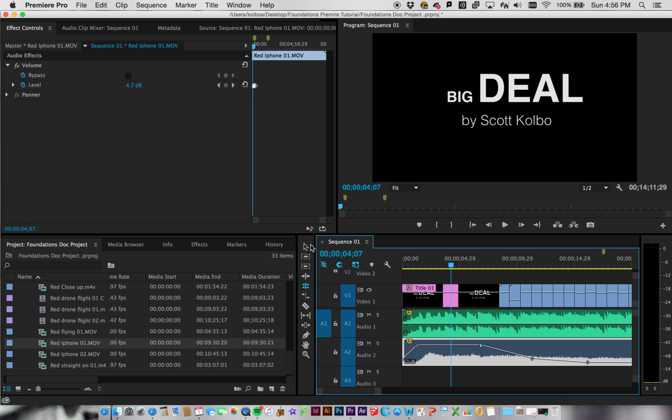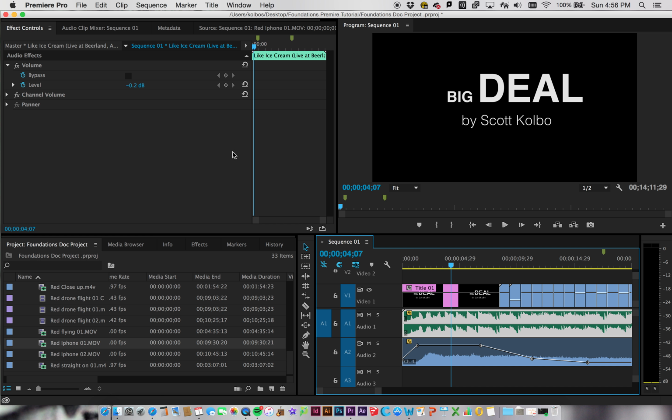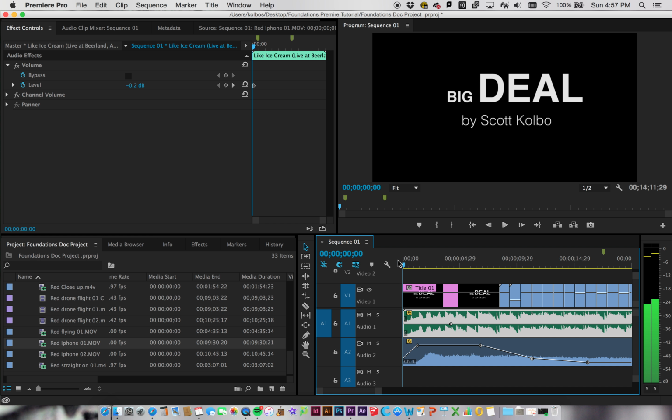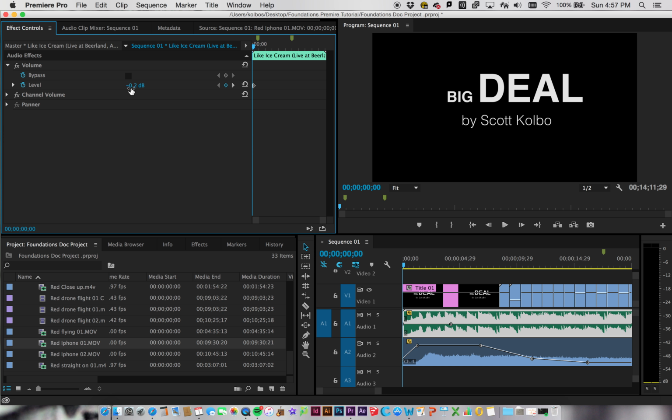So again, I'm just going to grab the black arrow tool, select that. I'm going to go up here to level. I'm going to keyframe there. And then I'll go back to the start and keyframe that again and go back to 0. I crank it way down so it's almost gone all the way. Pull it down as far as I can. So now it should start silently, and there you go. Now we got it.